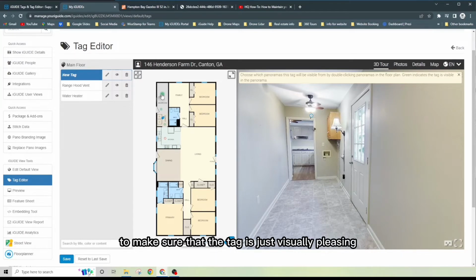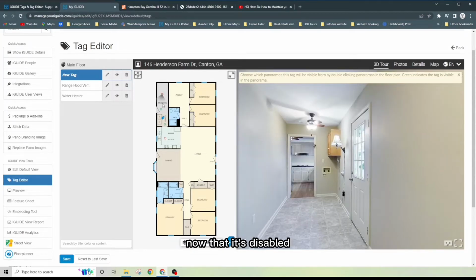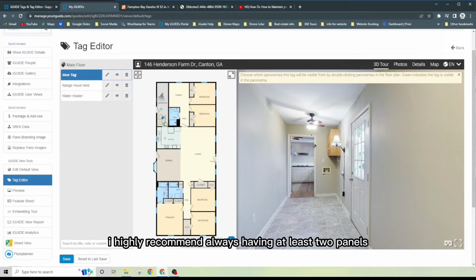Again, it's really good to make sure that the tag is just visually pleasing. So we'll just go ahead and double click on that. And now that's disabled. So now that just leaves us two panos that we can view this tag at. I highly recommend always having at least two panos with the tag on there, just in case the viewer misses the first time, they get a second chance to see it.